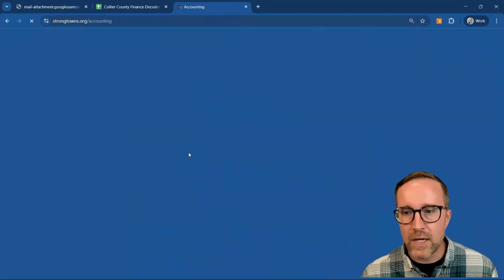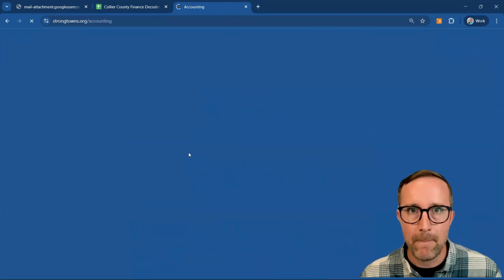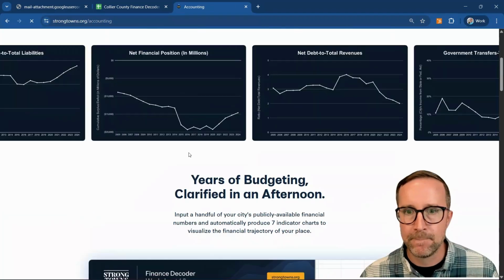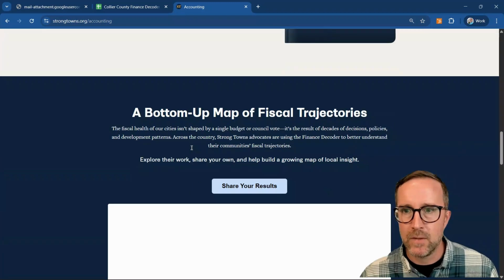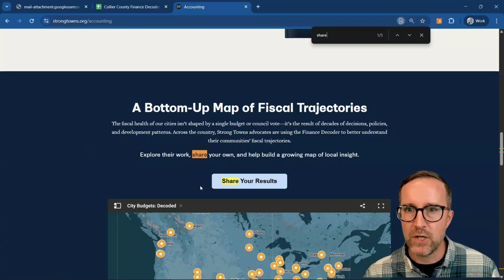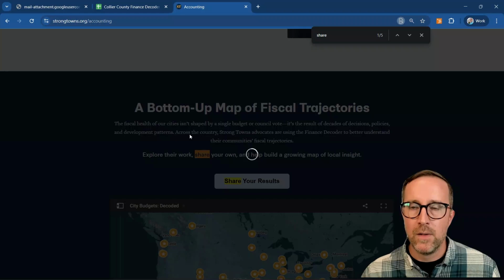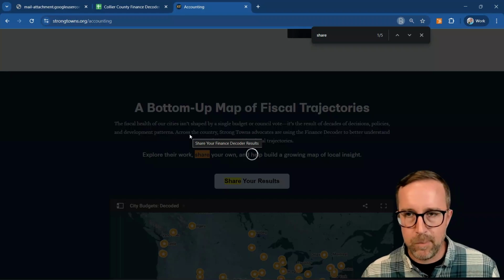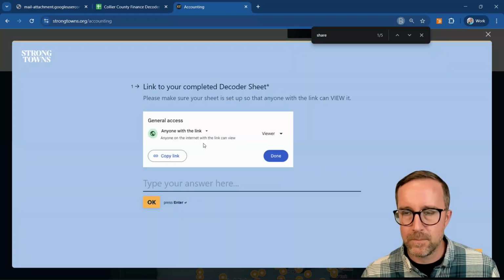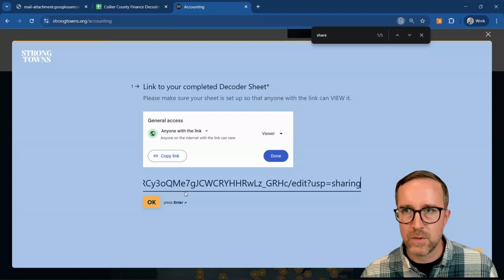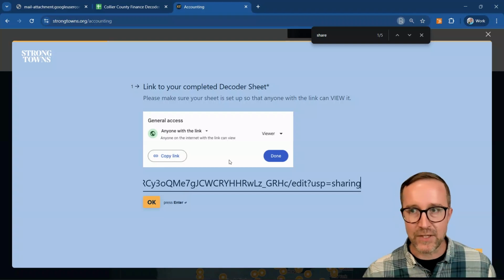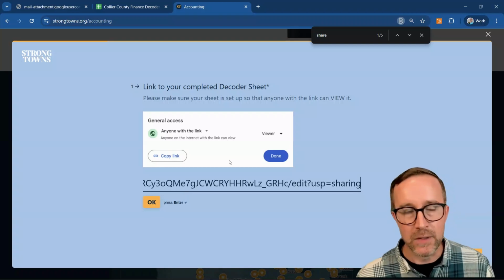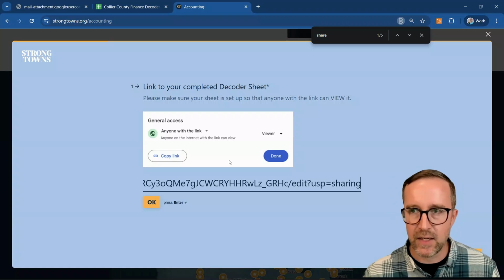And what you're going to do is just scroll down to this little section here. Share your results. There we go. And it'll prompt you to drop that in. You'll press enter. This one isn't complete, so I will make sure that I don't submit this, but that's what you would do.